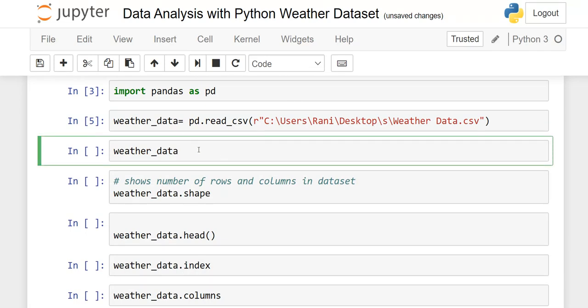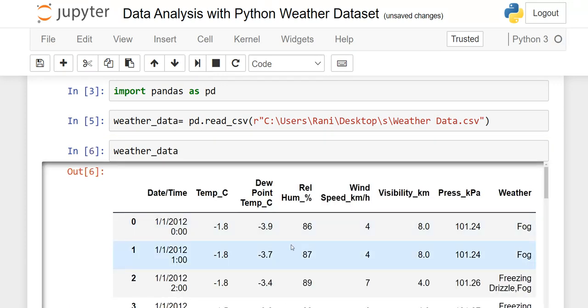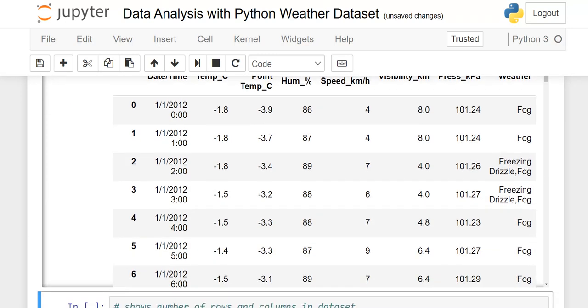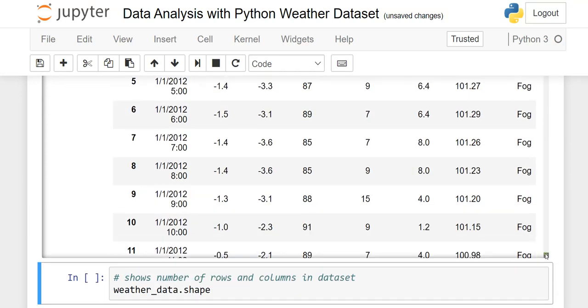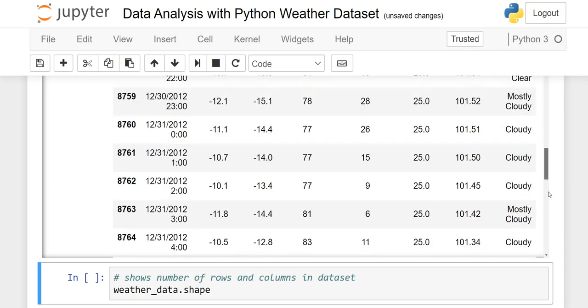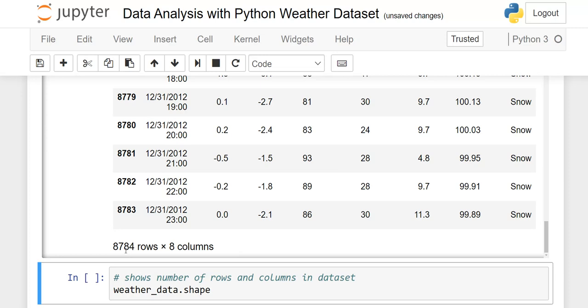Now we want to see whether our data is here or not. So just write down the name of your data frame, weather_data, and run it. You will see our data is successfully imported. These are the column names vertically, and horizontally are the rows. If you want to see how many rows and columns you have, you have to scroll down till the end, and here you will see we have 8784 rows and 8 columns.